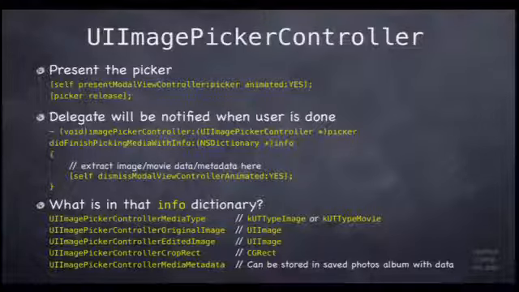Then crop rect tells you the rectangle, in the original image's coordinate system, that the edited image ended up being. And this last one, which is kind of fun, is media metadata. That's things like the resolution of the image and what kind of device it was taken on. It's obviously going to say iPhone here. It probably has things like latitude and longitude in there if the user allows that to be captured. You can look in the documentation and find out what's in there. So those are the kinds of things that are in an info dictionary.